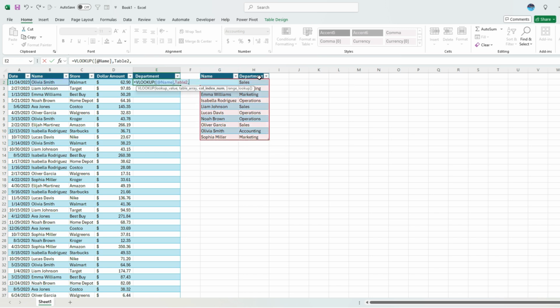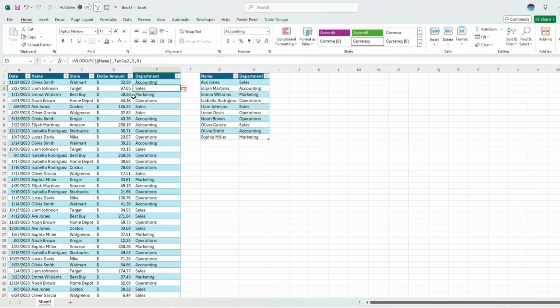And then the column index number, that is going to be the second column that we're extracting the values from. And I'm looking for an exact match, so I'm going to set that to 0 or false. So now I've got my lookup. I can see Olivia Smith is in the accounting department. So the VLOOKUP works well.